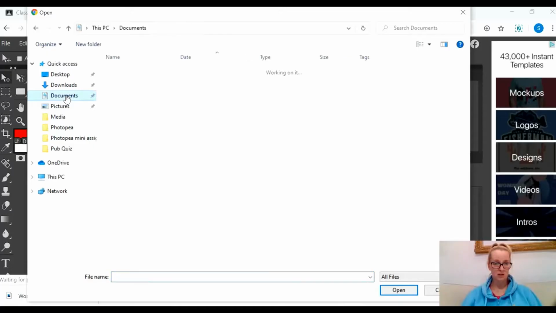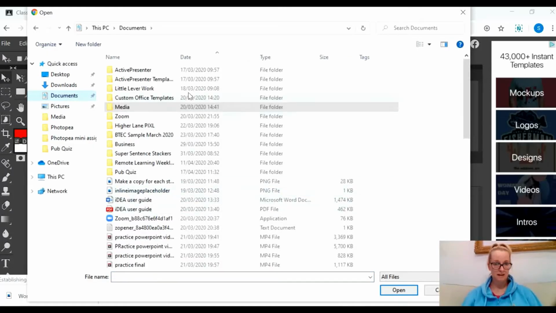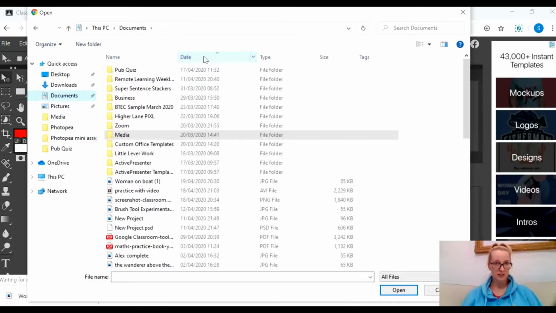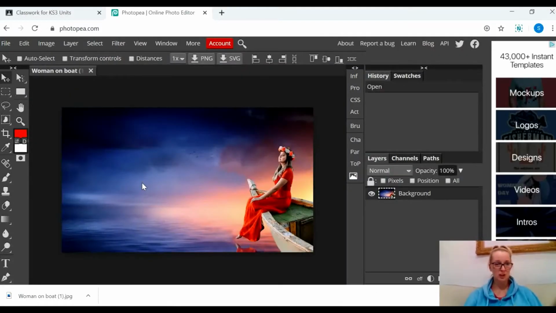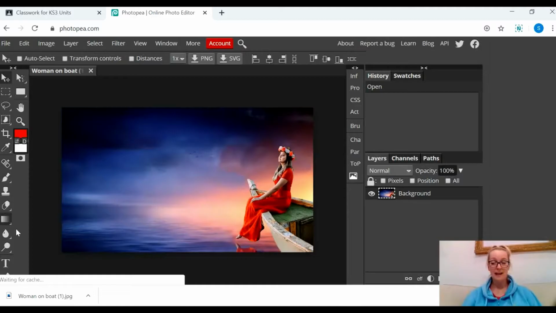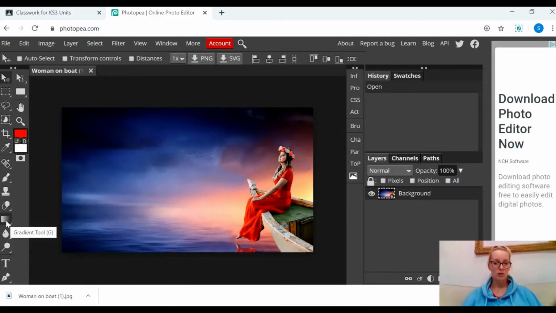It's a bit slow. Let's give it a second. Find that image that I've just saved. There it is, woman on a boat. And there's my image. Okay, so we learned a couple of tools in the last few videos, but the one that we're going to be looking at today is this one just here called the gradient tool.